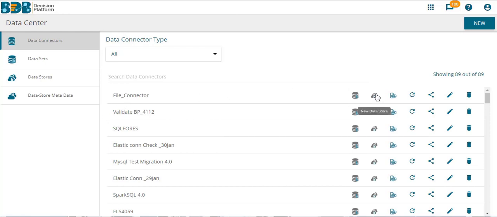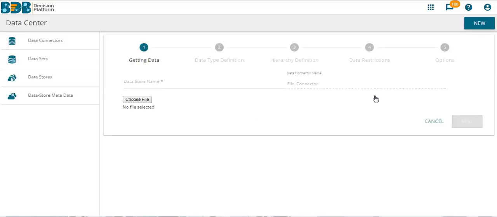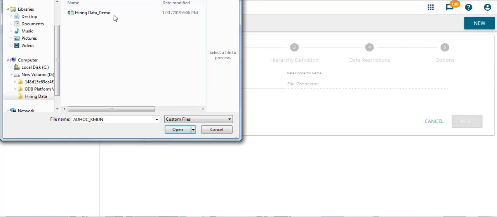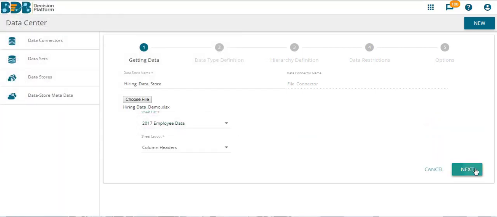You can go to the new data store option and click on it. Now for creating a data store or a data mart, there are various steps. The first step is getting the data. So give the data store a name. Today we are taking hiring data in an Excel sheet, so I am giving the name hiring data store. Choose file from my system, so I am taking hiring data demo. Open it, I can choose the sheet and go to next.